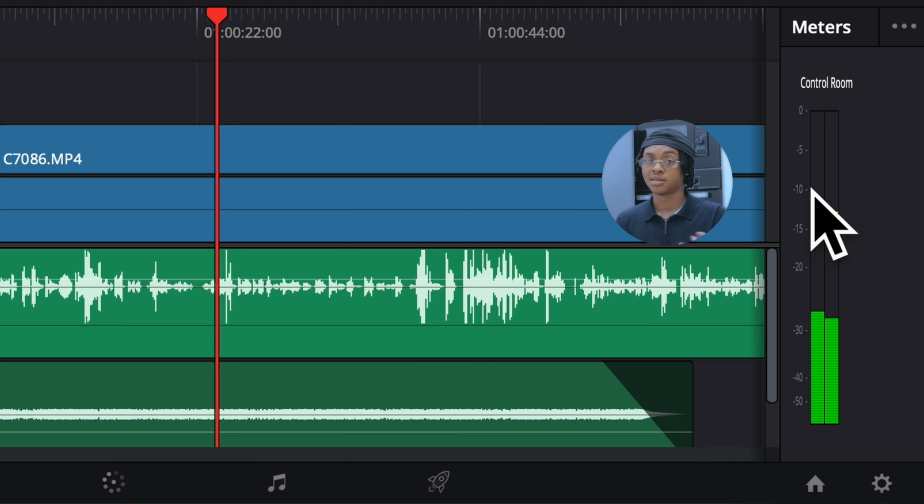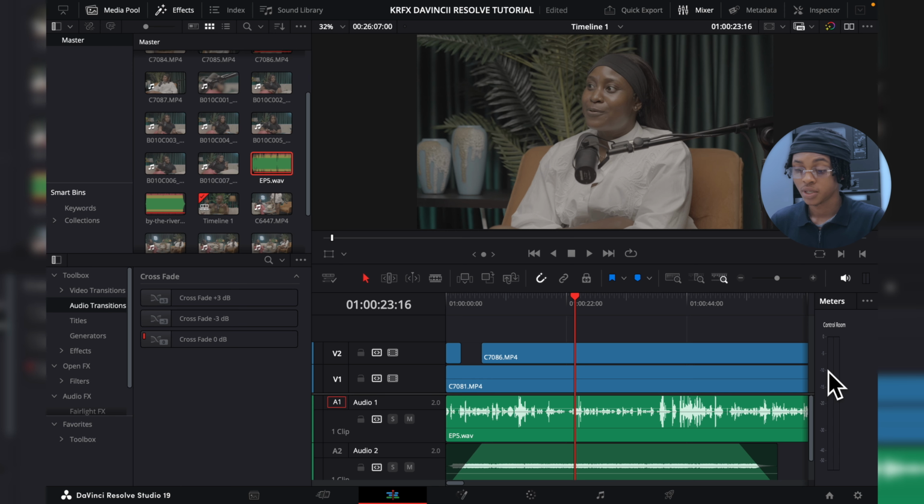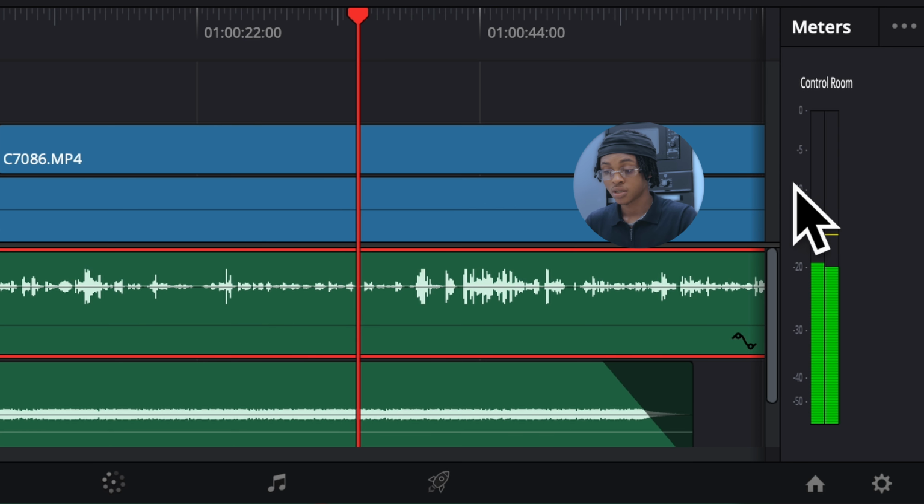So that already says that this audio clip is not balanced. So what I'm going to do is raise down or push down my audio track. As you can notice, it's not exceeding the 10 zone anymore.